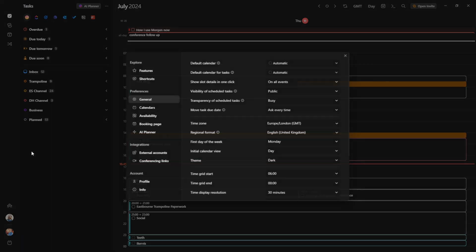But if we head back to the preferences, this is the main settings inside of the preferences. So these are the general settings. The reason I'm emphasizing this is there are two other places where there are settings.